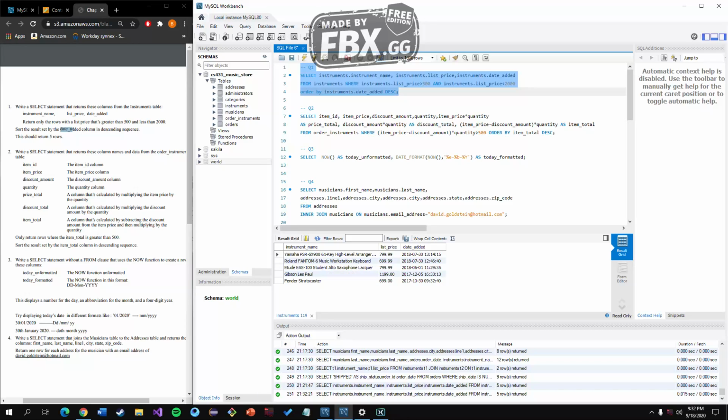As you can see, it's taking the instrument name column, which is this one, instrument list price, which is this one, and instrument date added. So date added is here. This is the condition where the table is coming from. So it will show whatever instruments are listed greater than 500 and less than 2000.